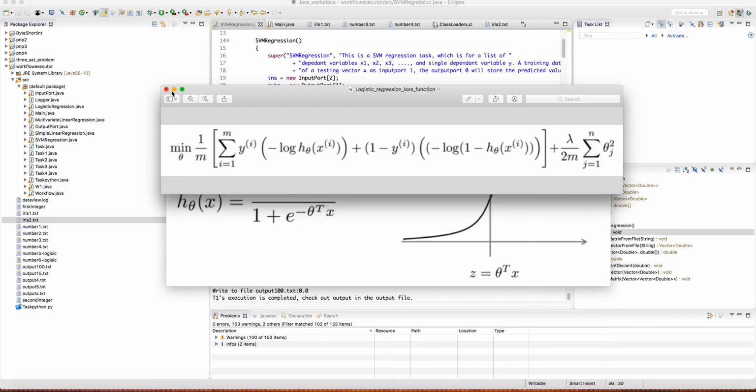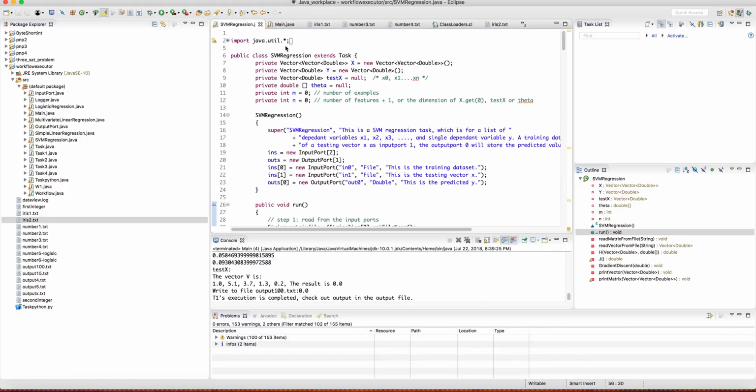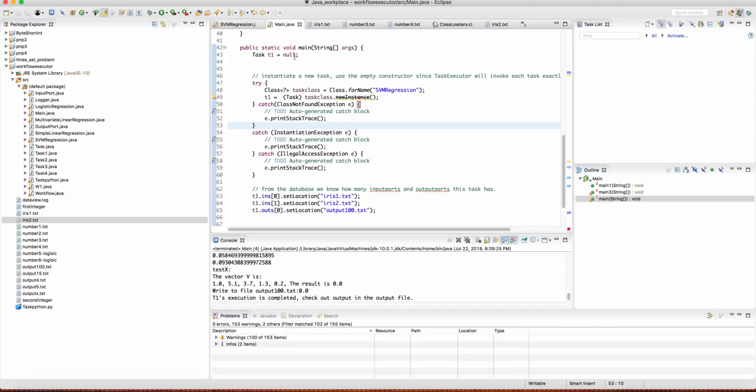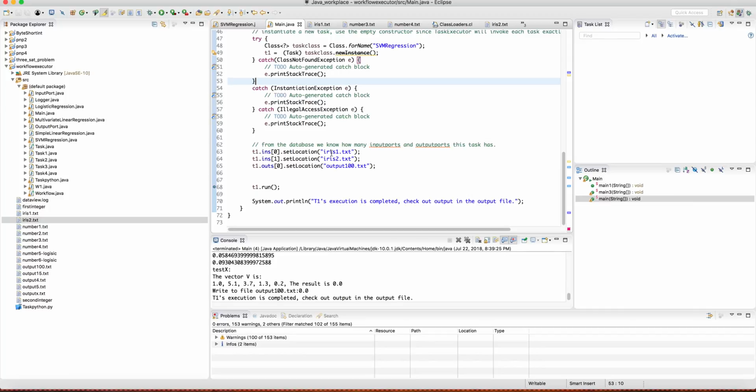So let's get into the code of today. This is the main method. As before, we will initialize a new task instance T1, and we will call the SVM regression function class, create a new instance of this class and put it into T1. We have a few catch exceptions here, and then we will read the files iris1.txt and iris2.txt. This will be the training set, and this will be the testing set.